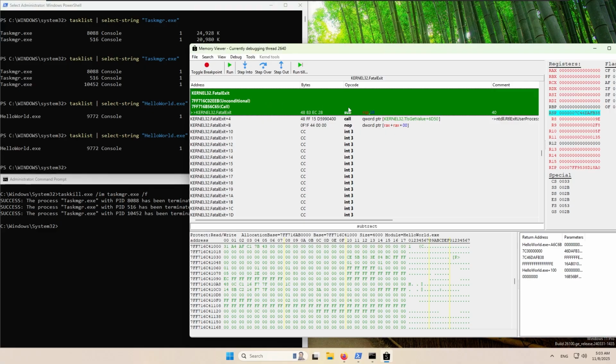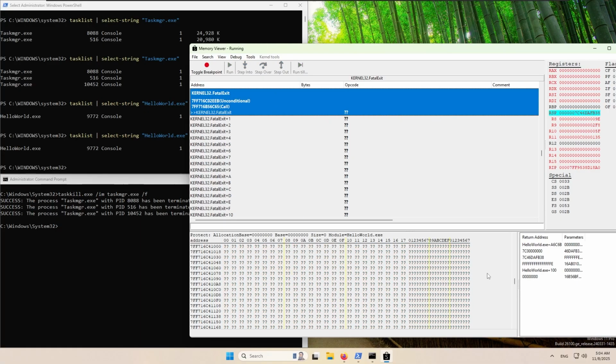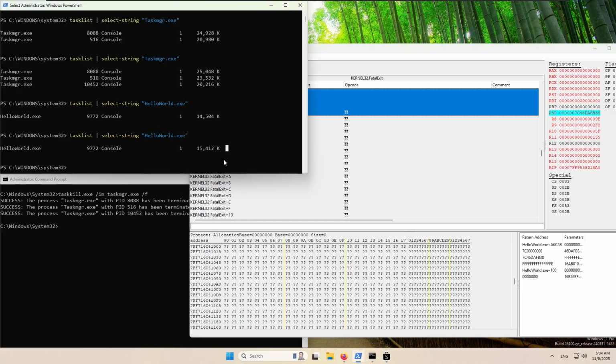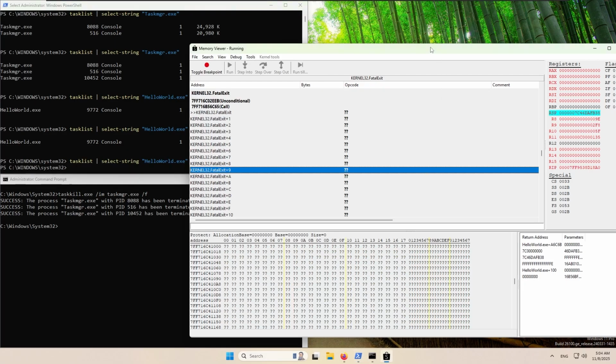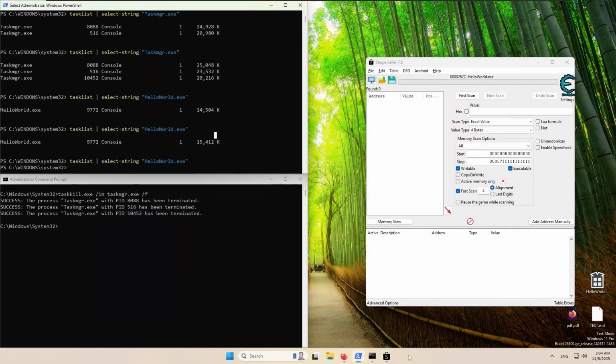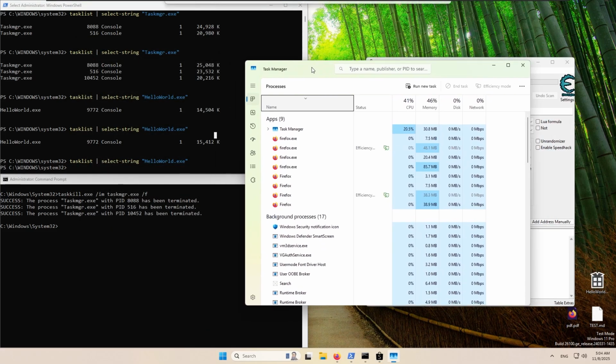And then F5 to cancel the breakpoint and F4 to run till. Since this kernel32 fatal exit executes, the process will be killed. You can see. So the Task Manager should exit processes in a similar manner.